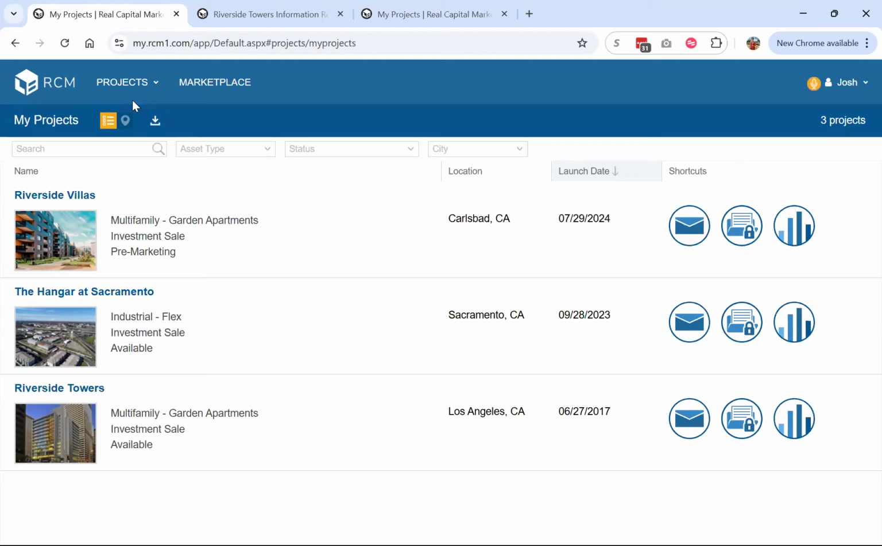This redesigned dashboard is built to help you effortlessly manage your projects, navigate through your data, and dive directly into the tabs you need to perform special tasks. But let's begin by taking a look at the current state of the My Projects page.